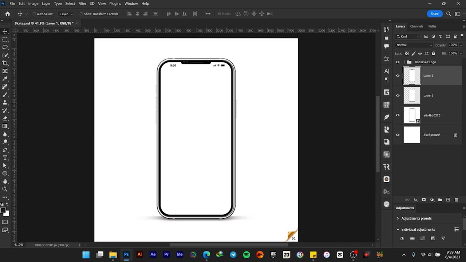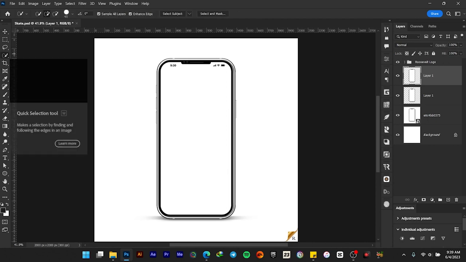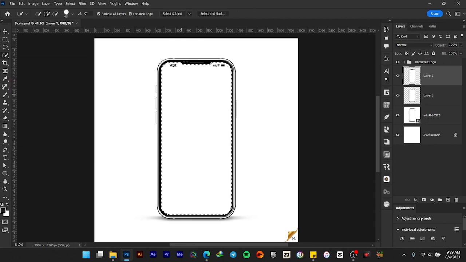Select the top layer. Select your quick selection tool over here. Now let's make a selection of the inner part of the phone. After making the selection of the inner part of the phone, we'll add a layer mask to it like this.